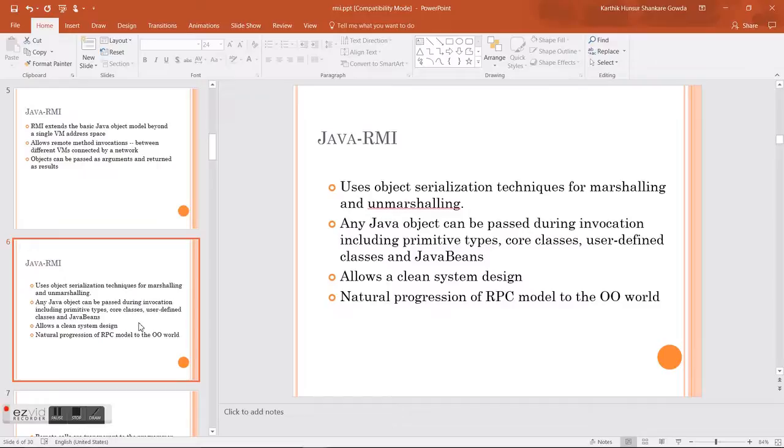Allows a clean system design since it is based on Java. It allows a clean and simple system design. Natural progression of RPC model to the object-oriented world. As I said, it is just an extension of RPC model, but it is more specific to Java, and we also get the implementation. We are also introduced to the object-oriented world.